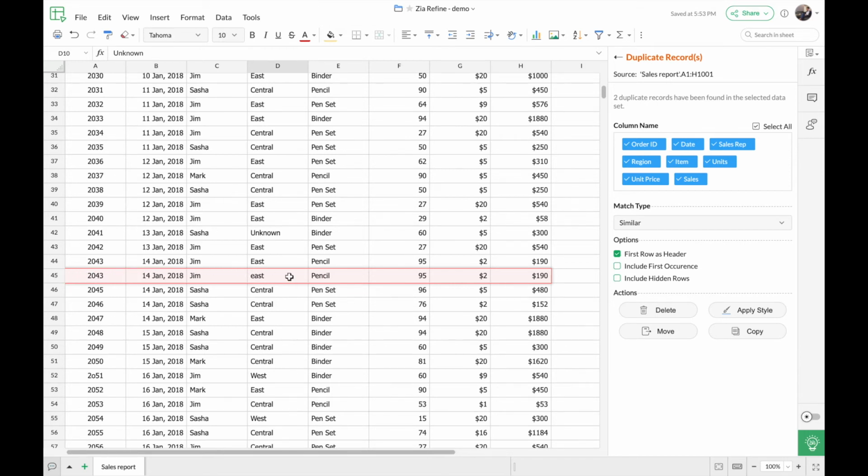So here, just to make the comparison, you can see the original or the first occurrence of this particular record just on top, that is in row number 44. And you can see the duplicate record being highlighted in row number 45. So you can see that the only minor difference between these two records is in the capitalization of the region, that is east. So this is why I had actually left this inconsistency as such initially. So you can see how even if there is a minor inconsistency with respect to the capitalization, you can also use this particular match type that is similar in order to find those duplicate records as well.